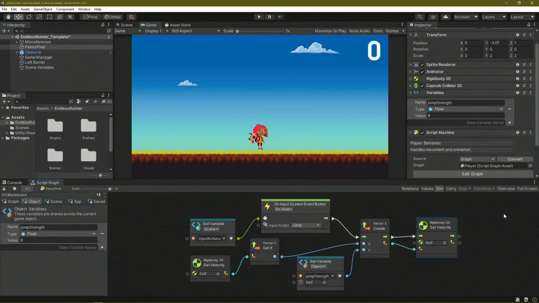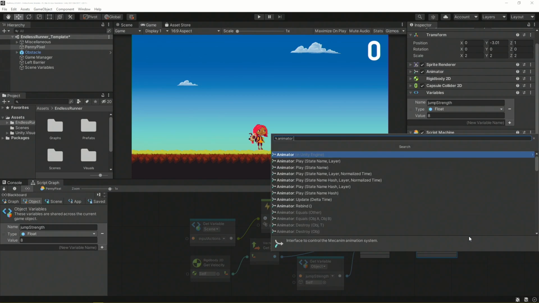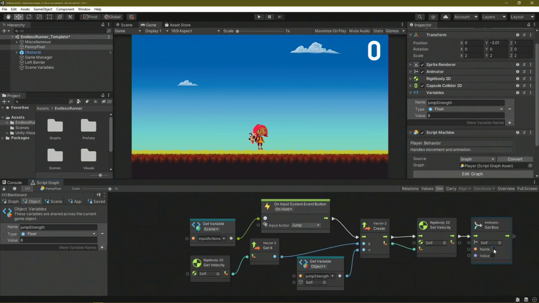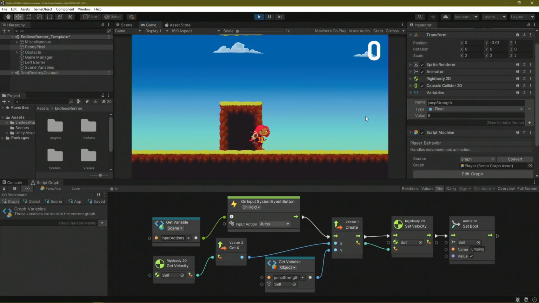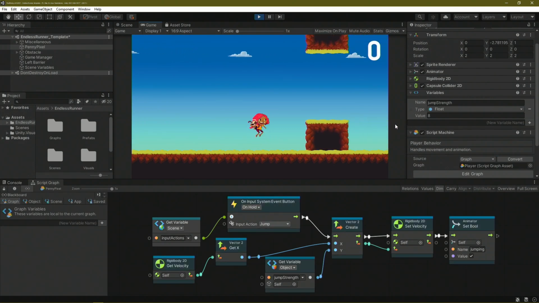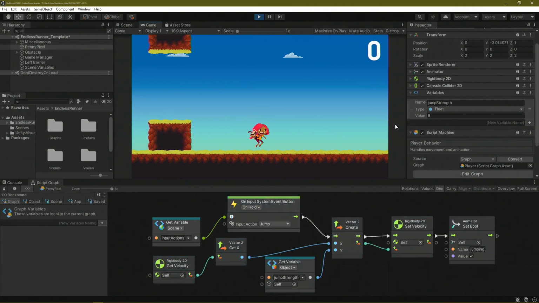There's already an animator attached to this game object that uses a boolean called jumping, so we'll add that to this unit and set the boolean's value to true. Now that we're ready to test our visual script, let's go ahead and jump into play mode. We now have our character running across the field, and when we press the input button, we can see her jump into the air and her jumping animation begins to play.